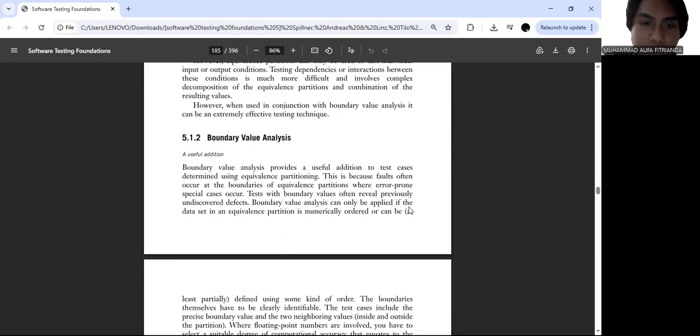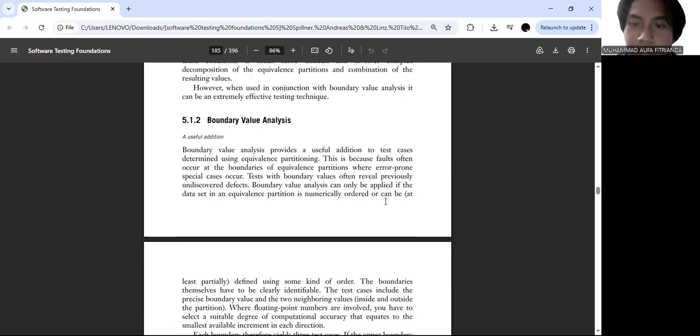Okay, there's 5.1.2, boundary value analysis. Boundary value analysis provides a useful addition to the test cases determined using equivalence partitioning. This is because the boundaries of equivalence partitions are where specific cases tend to occur. A test with the boundary values and their neighbors can purposely uncover defects. Boundary value analysis can only be applied if the data in the equivalence partition is numerically ordered, or can be at least partially.